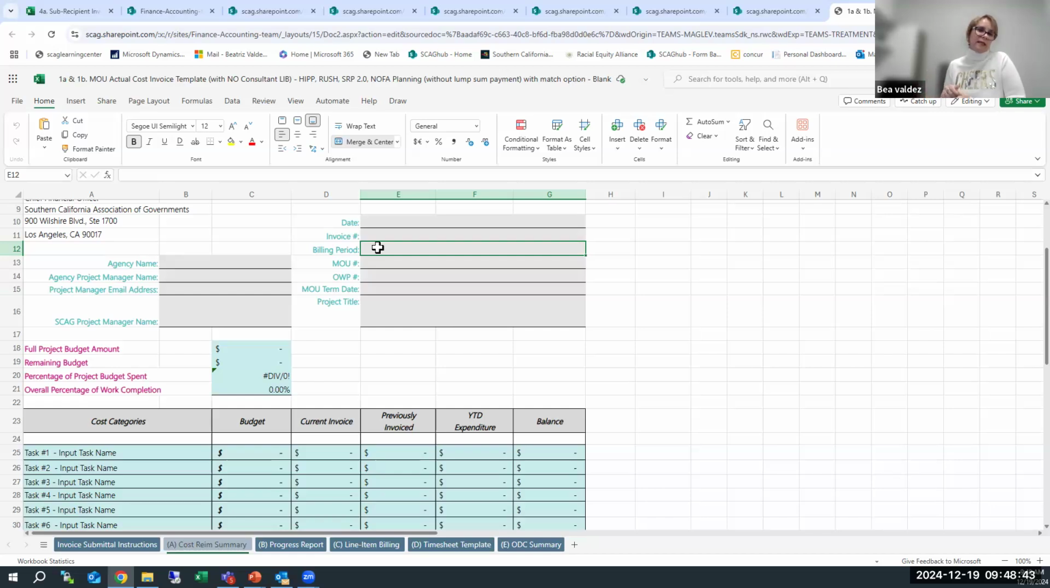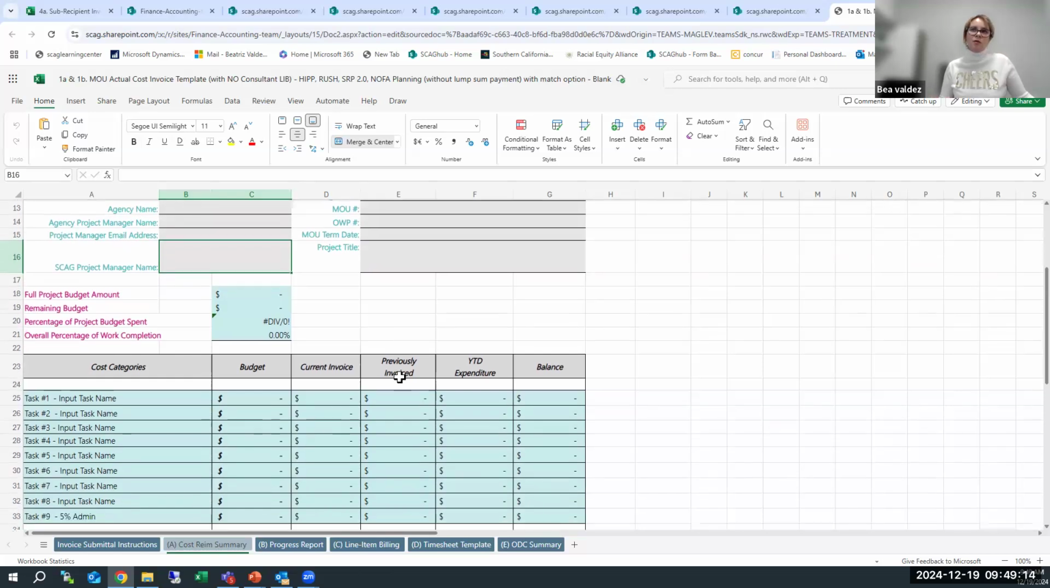MOU approval effective date. Your MOU number, and the project number, which is listed in your MOU. I think it's at the beginning of your MOU, it will say this is project number or OWP number, 305 point whatever. We need that information, your MOU term date, your project title, and then agency name, the PM within your agency, your email, and then the SCAC PM so that we know who it should be routed to.